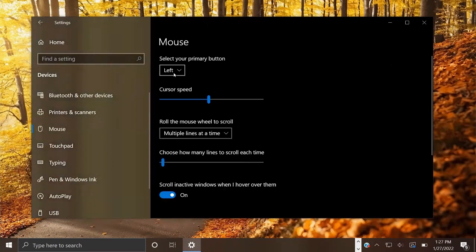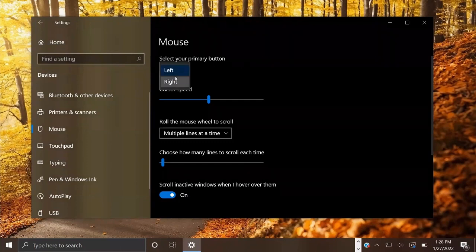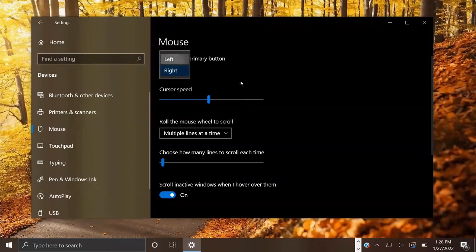So basically this setting allows you to change that. So you can change your primary button from your left button to your right button so that your right click is now your left click. So you could do that if you needed to. Maybe you're using a left-handed or an adjustable mouse or something like that. So you can switch back and forth. I'm going to switch back for now.